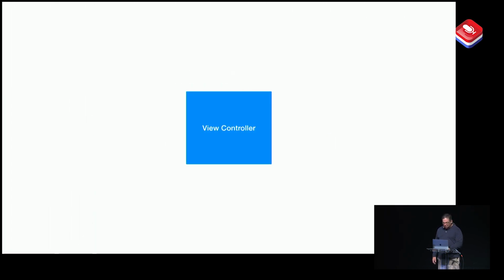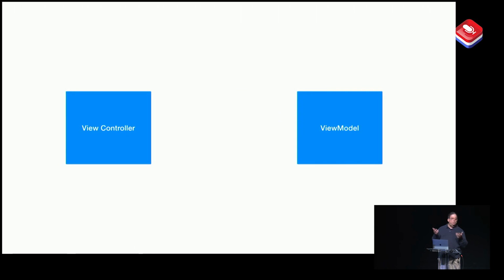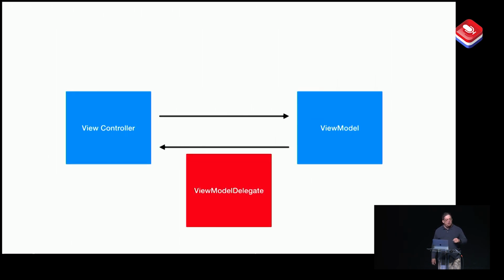And so I have my view controller. Let's add, some might call it a view model, some might call it a presenter. I'm not going to argue with you about it. But the view controller knows who its model is, and the model somehow has to communicate back. And we've learned that this is bad because now things are overcoupled. And so we introduce a delegate.